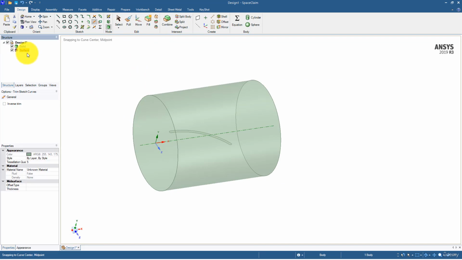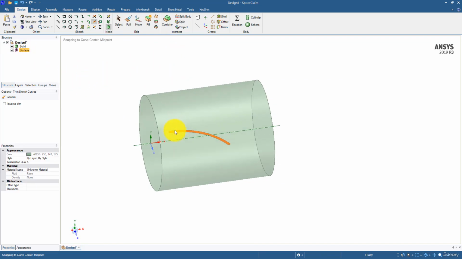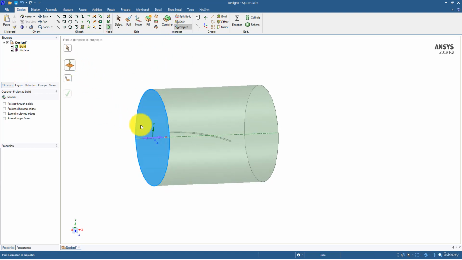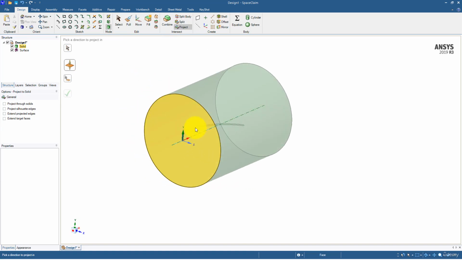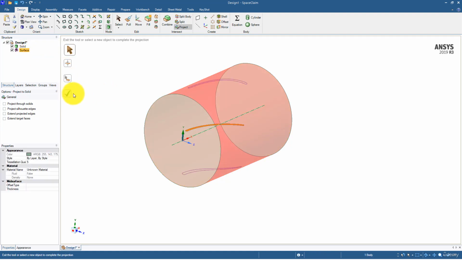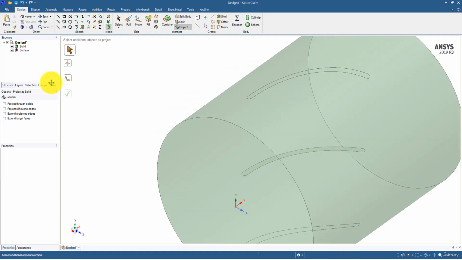Okay, next step is that I am going to project this line, this surface, on this solid body, and the direction would be the y-axis, because right now this is in the y plane, so I want to project this whole line on this surface on the top of this cylinder. And this is my reference body, and this is my direction, and this is my surface I want to project. So after that, this green tick mark will be enabled, and just click here.